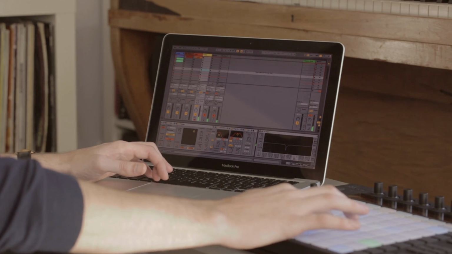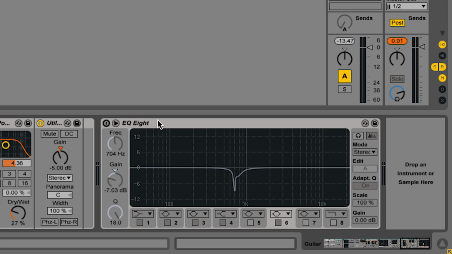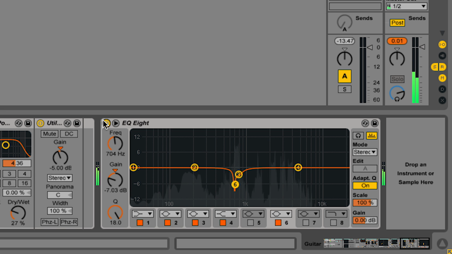So this is pretty much my guitar sound, except there's one last EQ on the end, and this is designed for when I play these really high notes to remove the resonant peaks that are created by playing it so high.